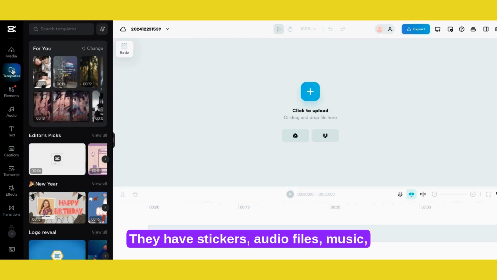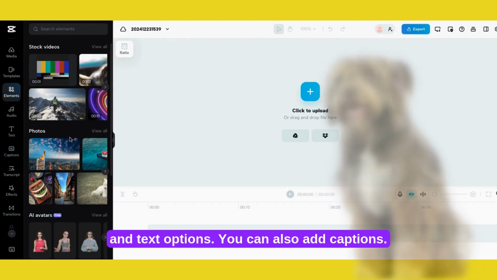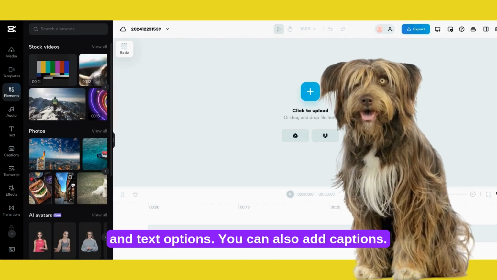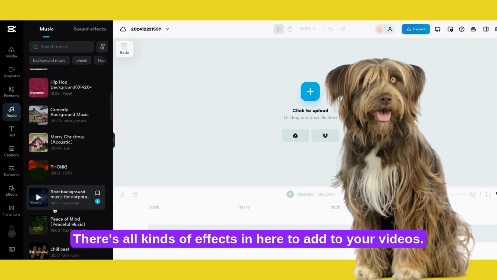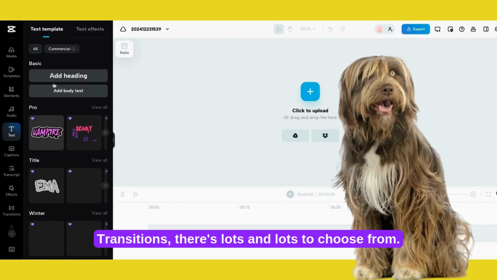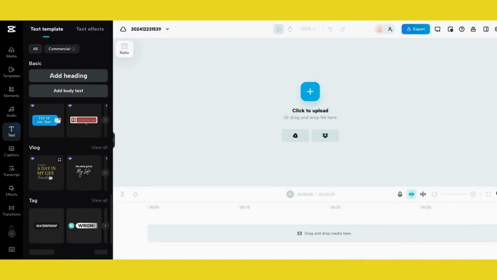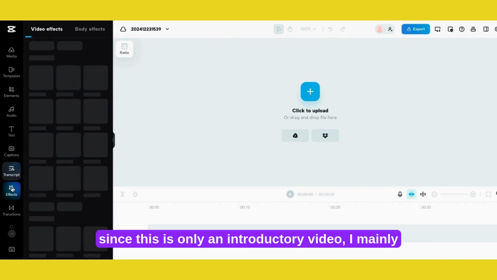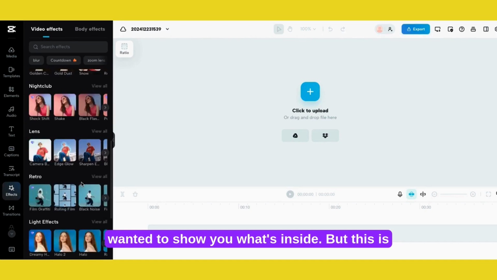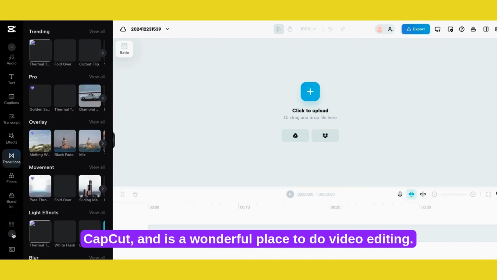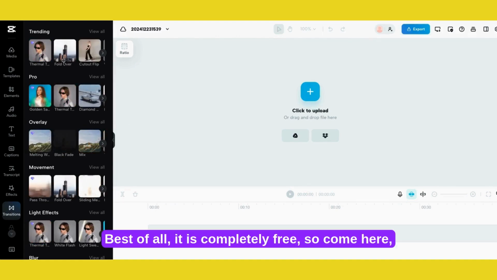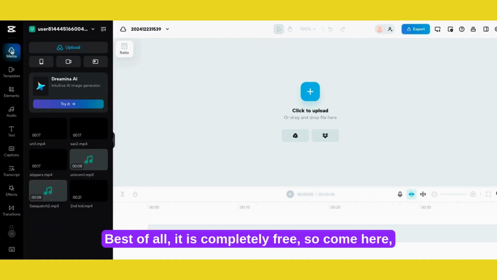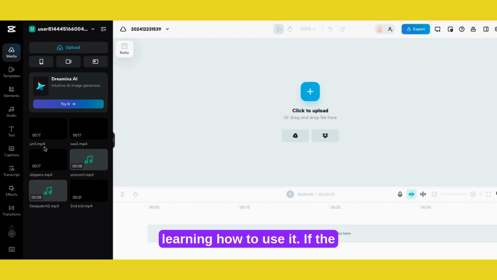They have stickers, audio files, music, and text options. You can also add captions. There's all kinds of effects in here to add to your videos. Transitions, there's lots and lots to choose from. It'd take a long time to go through all of this, but since this is only an introductory video, I mainly wanted to show you what's inside. But this is CapCut, and it is a wonderful place to do video editing. Best of all, it is completely free, so come here, try it out, and I think you'll have a really good time learning how to use it.